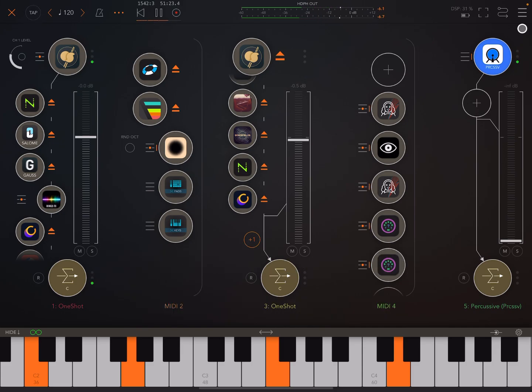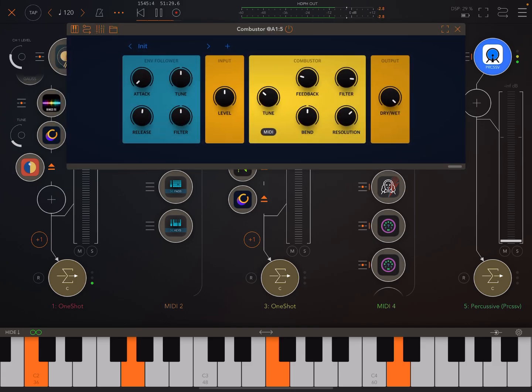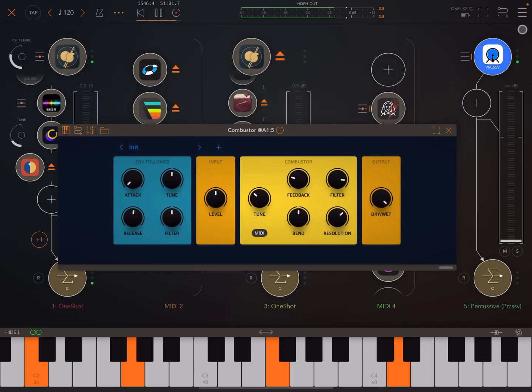Okay, so I want to first play you a few little things we could do with this. So here I'm putting it through another resonator, Beep Street Combustor. Bringing down the resolution here for some kind of bit crushing effects. Really nice.